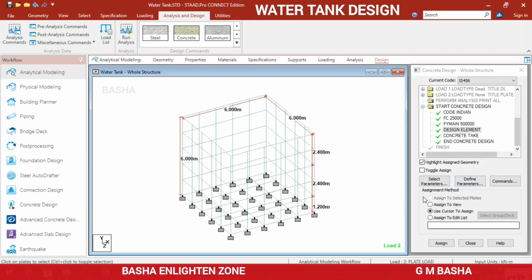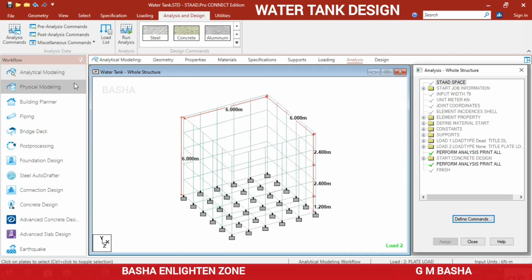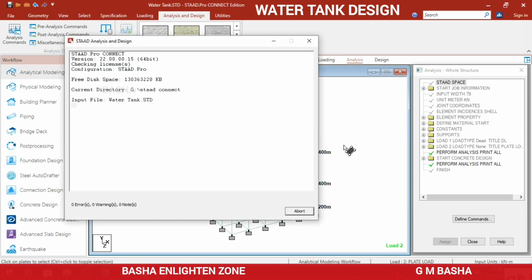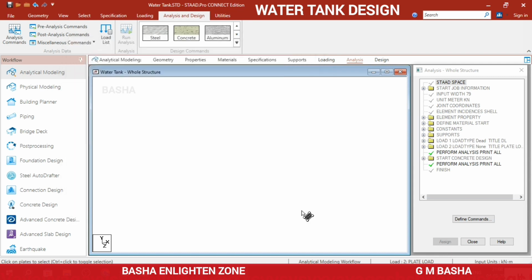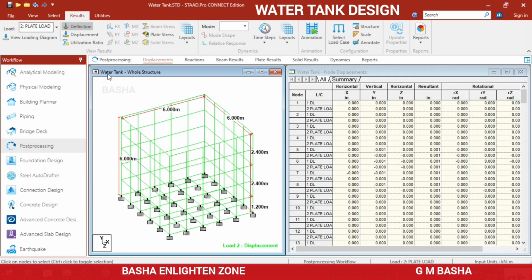Then again you can go for the analysis, define commands, click add, close, and again run analysis, save the structure. You see again any errors will be there. So therefore there will be zero errors and zero warning. Click done. So see in the post processing mode. Okay, check whether any deflections will be there in the plate load or in the dead load. Any displacements will be there, or else you can check the reactions.